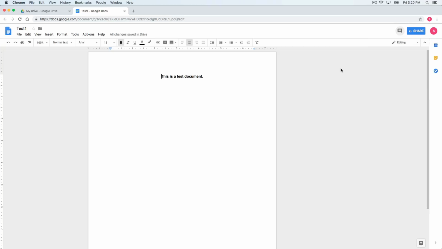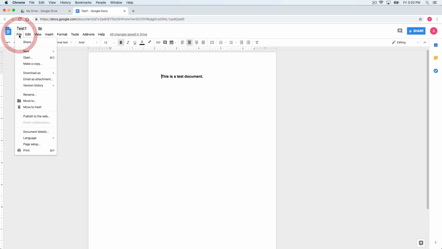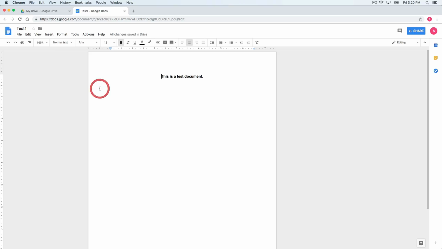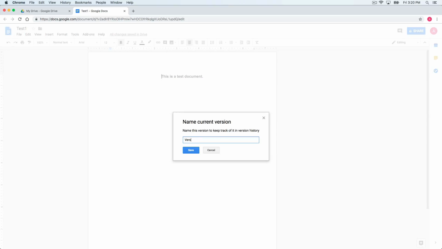The next feature of Google Drive that I want to mention is the version history feature. This allows you to access previous versions of a document if for whatever reason you want to revert to one of those. So to access version history from within a document, we can go up here to File, and then you'll notice that we have the option that says version history. So first of all, we could give this version a name so that we could find it more easily later on. Let's give it a name and we'll just call this version 1.